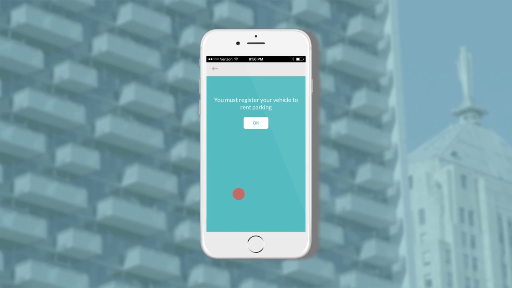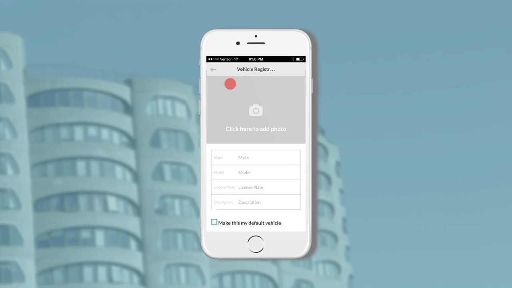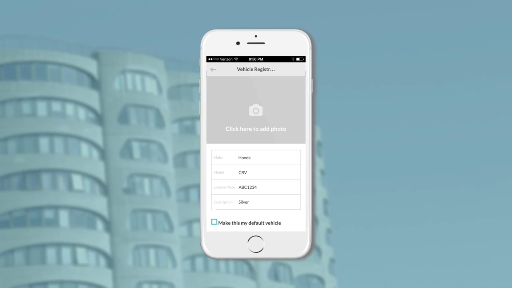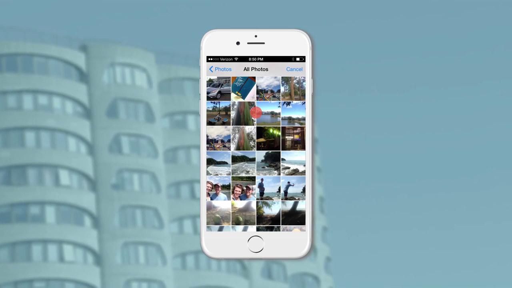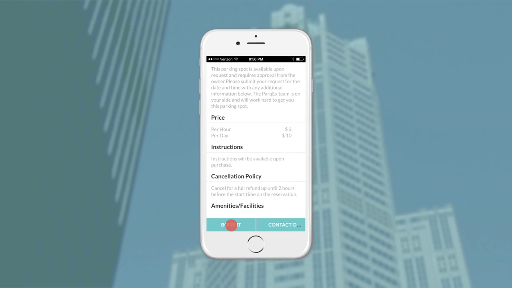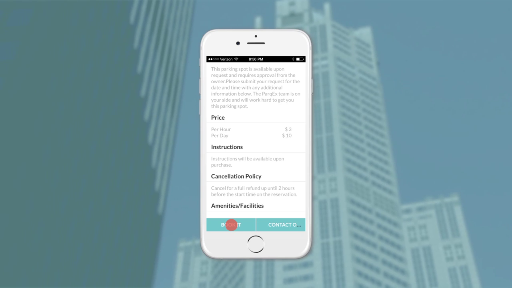But first, we need your vehicle information. Simply enter your make, model, license plate, and other details. Don't forget to upload a photo of the vehicle. Tap Save. When you return to the listing screen, tap Book It.